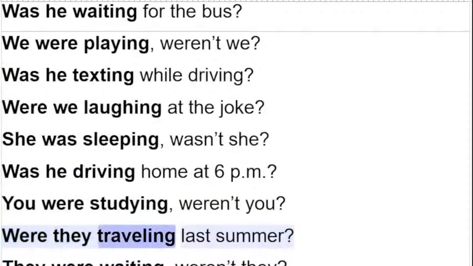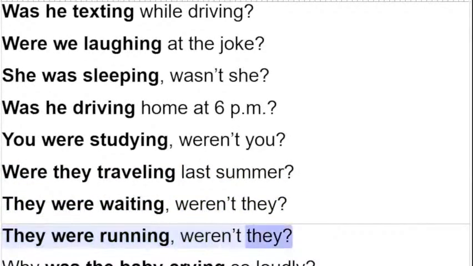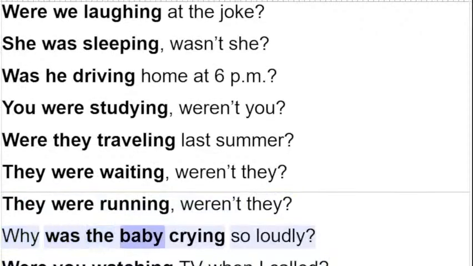Were they traveling last summer? They were waiting, weren't they? They were running, weren't they? Why was the baby crying so loudly?